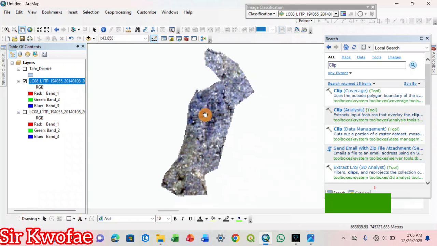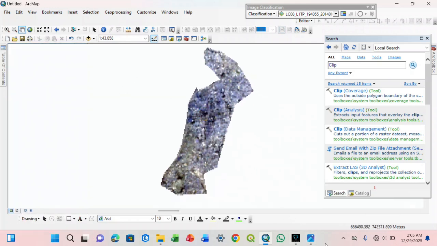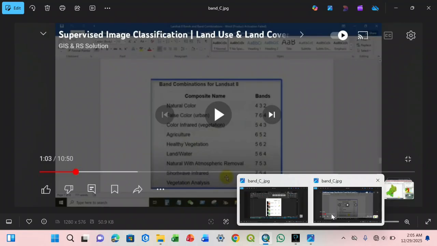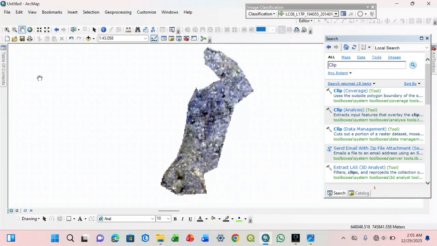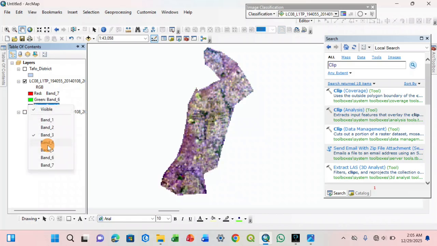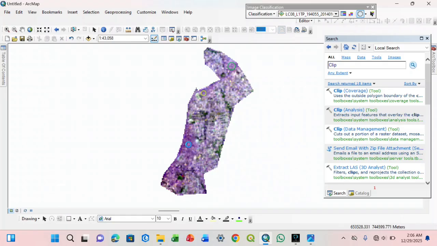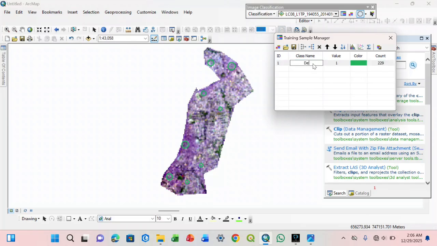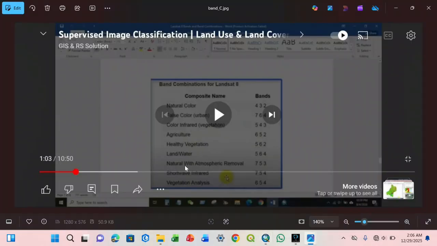So now the first one is vegetation. Vegetation, the band combination is what? No, sorry, urban. 764. So you will have 764. Vegetation is 543.